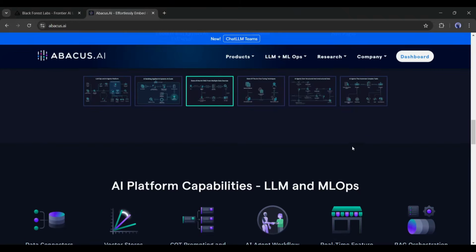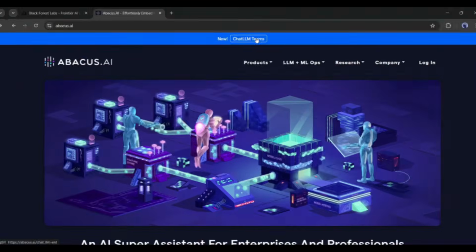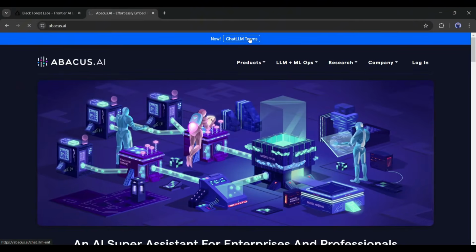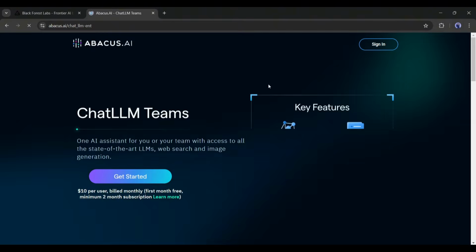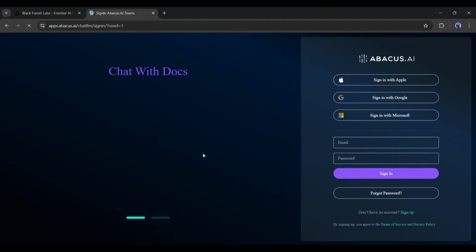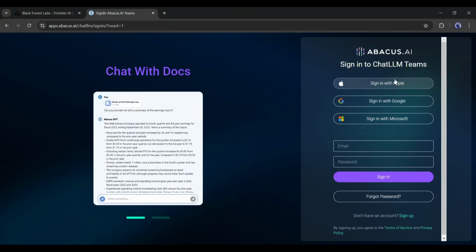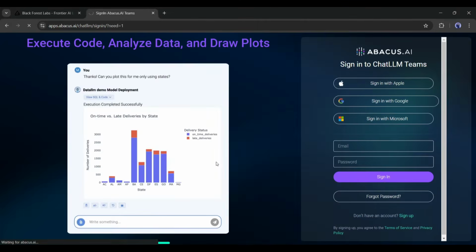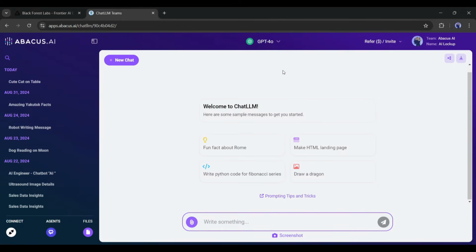First of all, you have to create an account. Just head over to the description box and click on the provided link. Once you are on this page, click on the ChatLLM team option from here. After coming to this page, click on the Get Started button. On the next page, we have to create an account with Apple, Google, Microsoft, or your email account. Once you are successfully logged in, your interface will look like this.